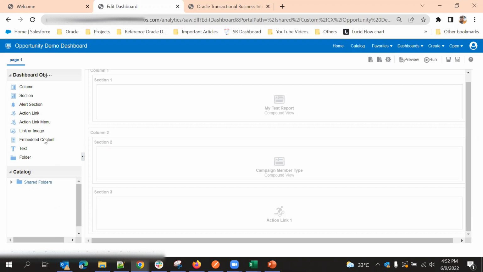We can also put an image if we want, and embedded content, like if you want to show some other content, some external application content, or some other web content, right? So we can use this embedded content feature. And if we want to add text, we can add some text heading or something. So these are the different options we have.